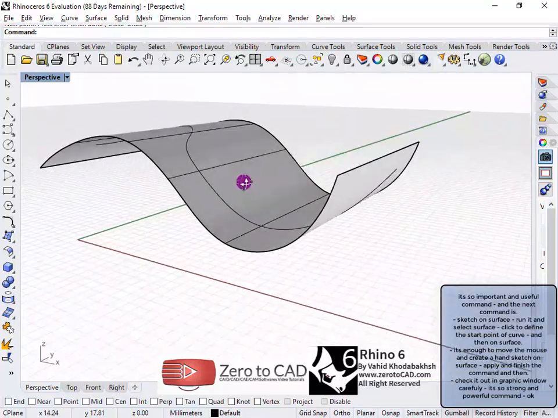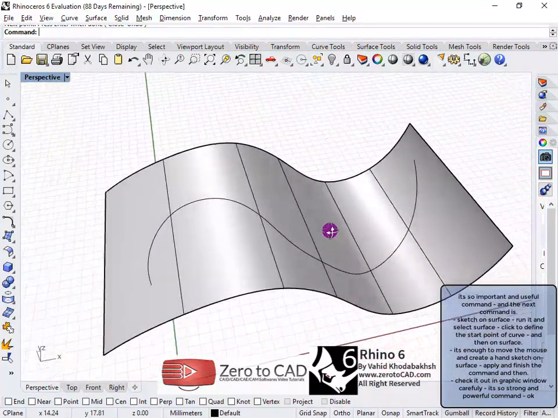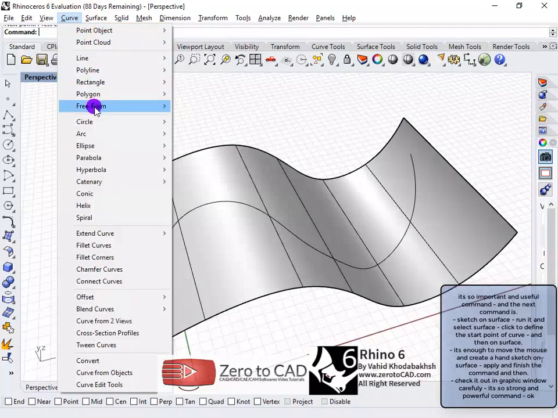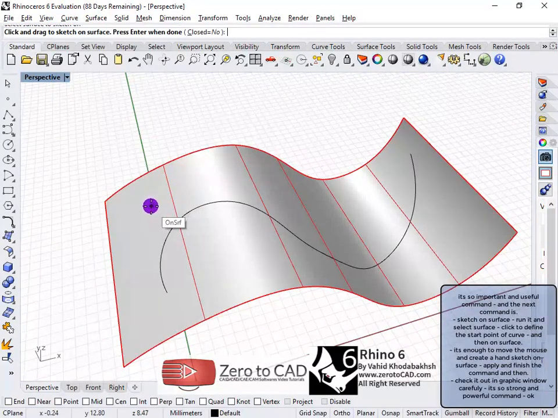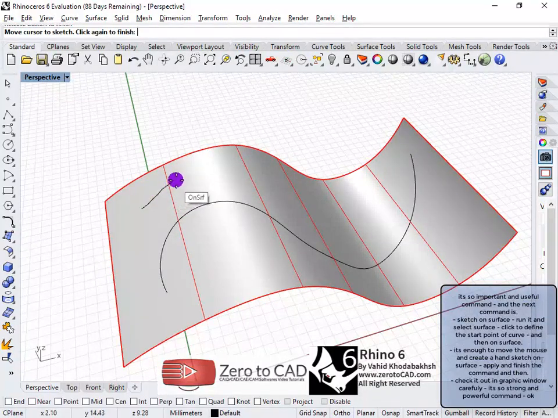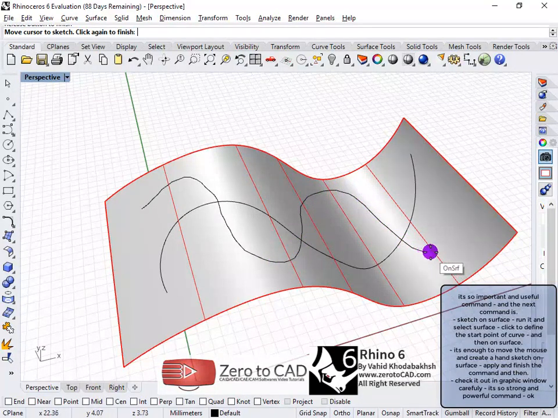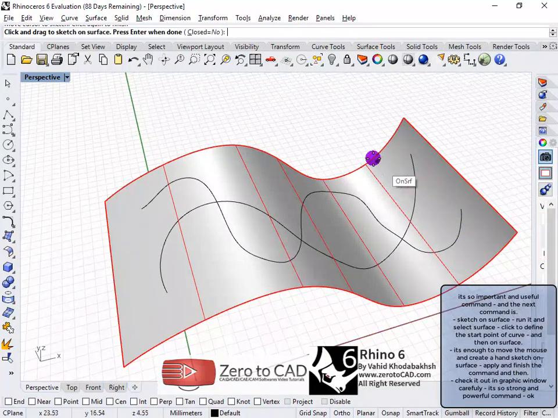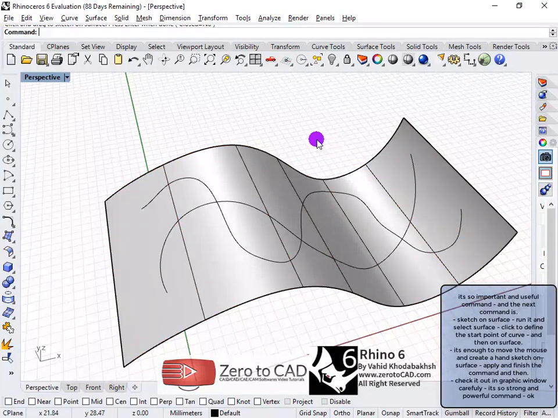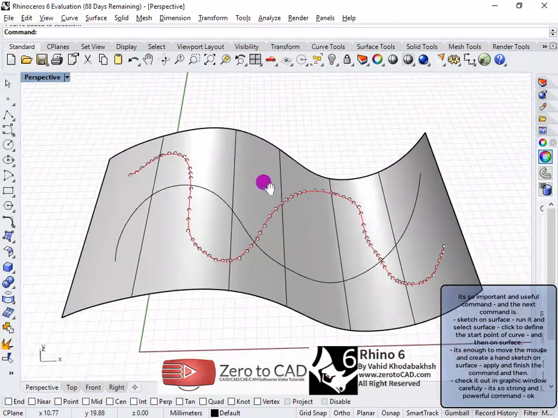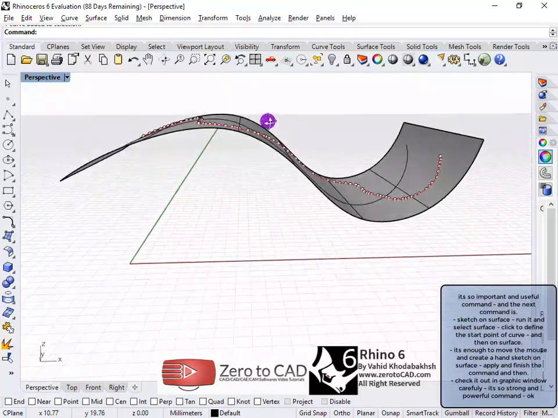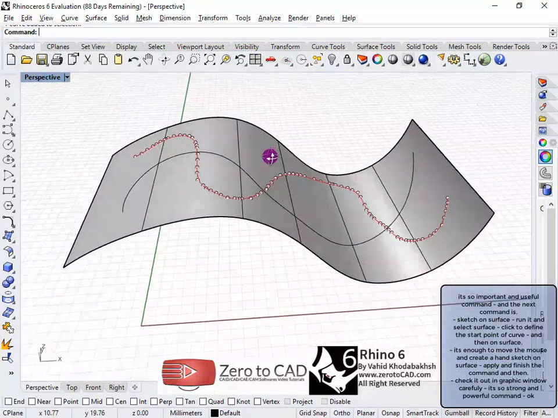It's so important and useful command, and the next command is Sketch on Surface. Run it and select surface. Click to define the start point of curve, and then on surface, it's enough to move the mouse and create a hand sketch on surface. Apply and finish the command and then check it out in graphic window carefully. It's so strong and powerful command, OK.